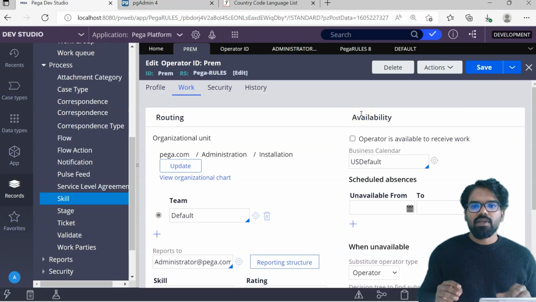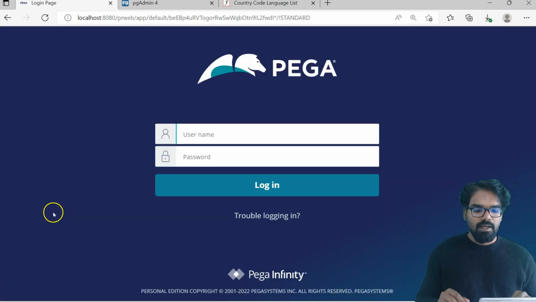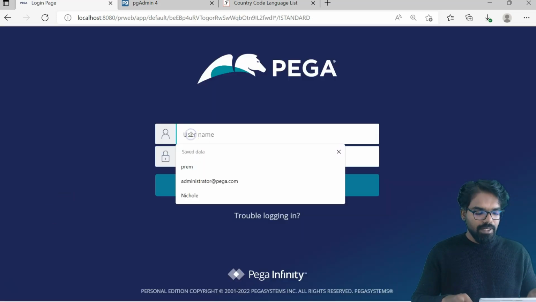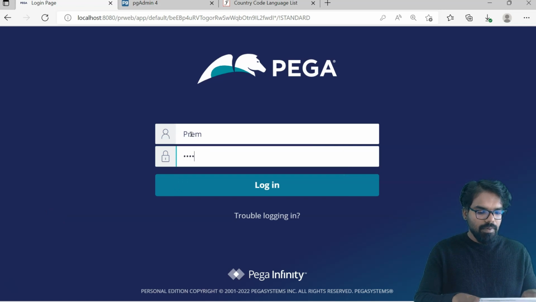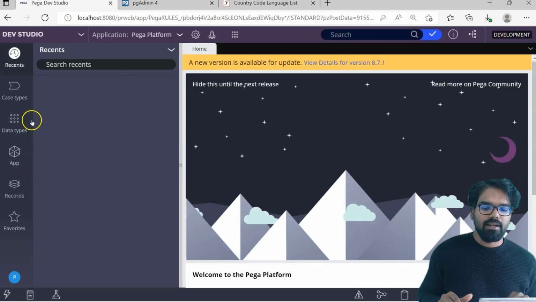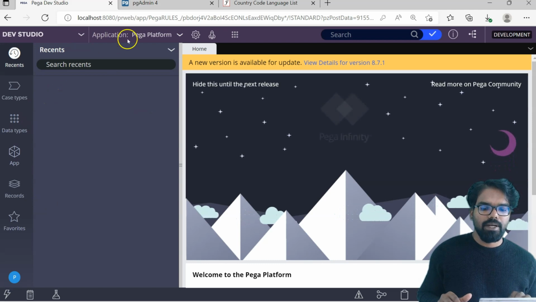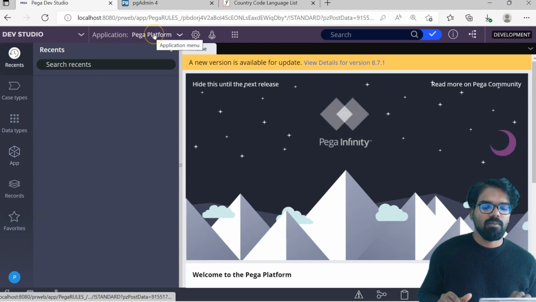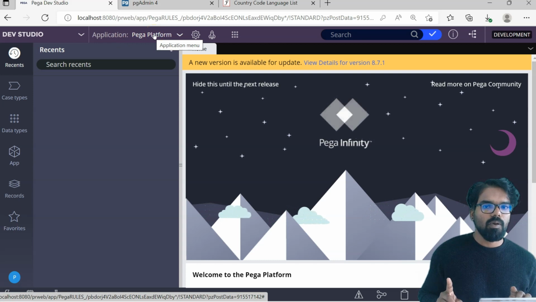Now that we have successfully created a new operator Prem and provided the password as rules, I'm going to try login with the newly created operator ID, Prem, rules, and it should allow me to log in. Again, this is logging in for the very first time, so cache is getting built up, and I see that I can log in into the newly created operator ID, and it is pointing to the Pega platform application, where we provided the application access in the operator ID rule form.